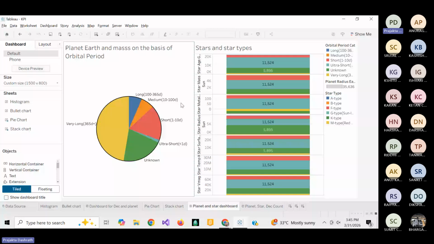Why can this be termed a dynamic dashboard? Because we are trying to identify the changes on the basis of filters applied, on the basis of calculated field. Okay, now we are moving forward to creating a storyboard.